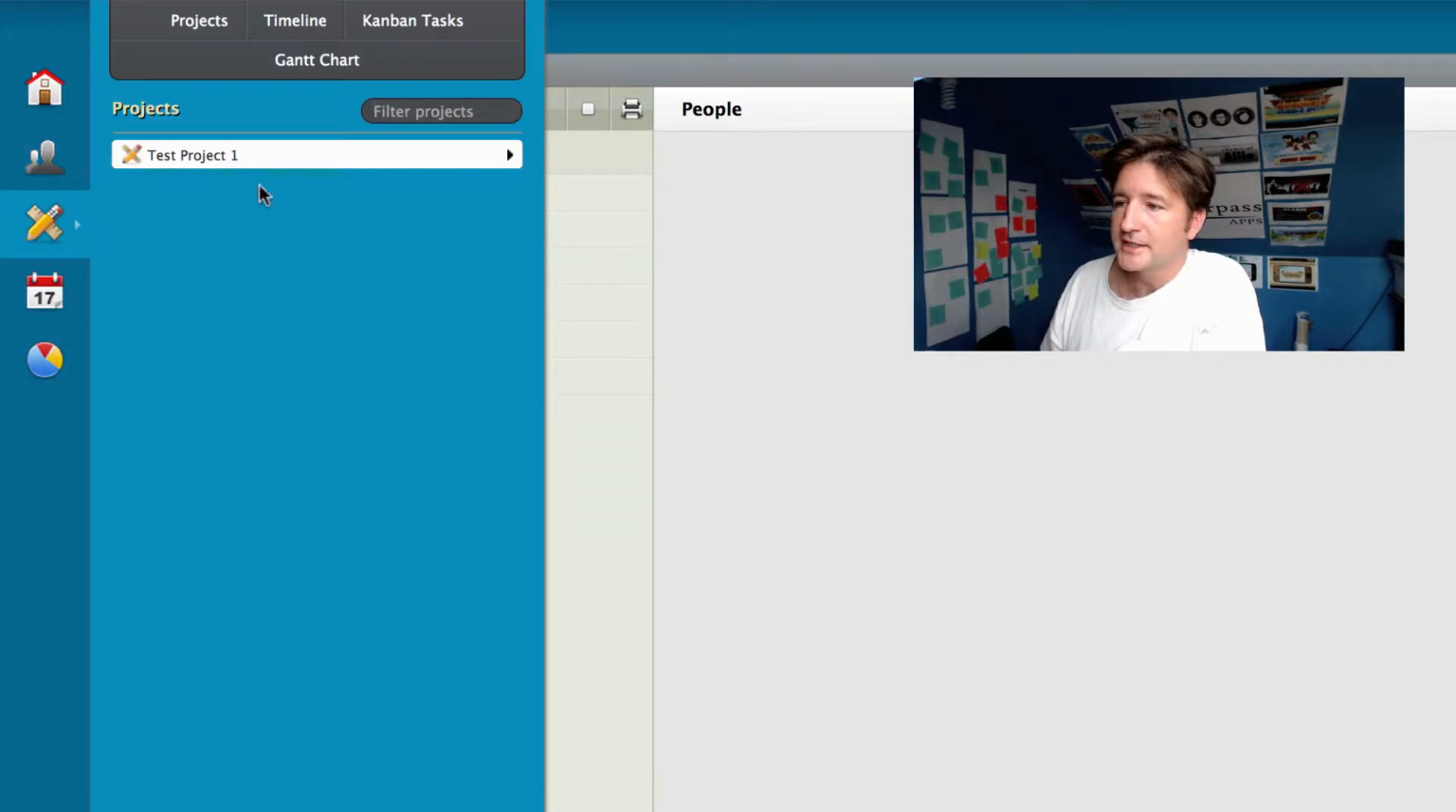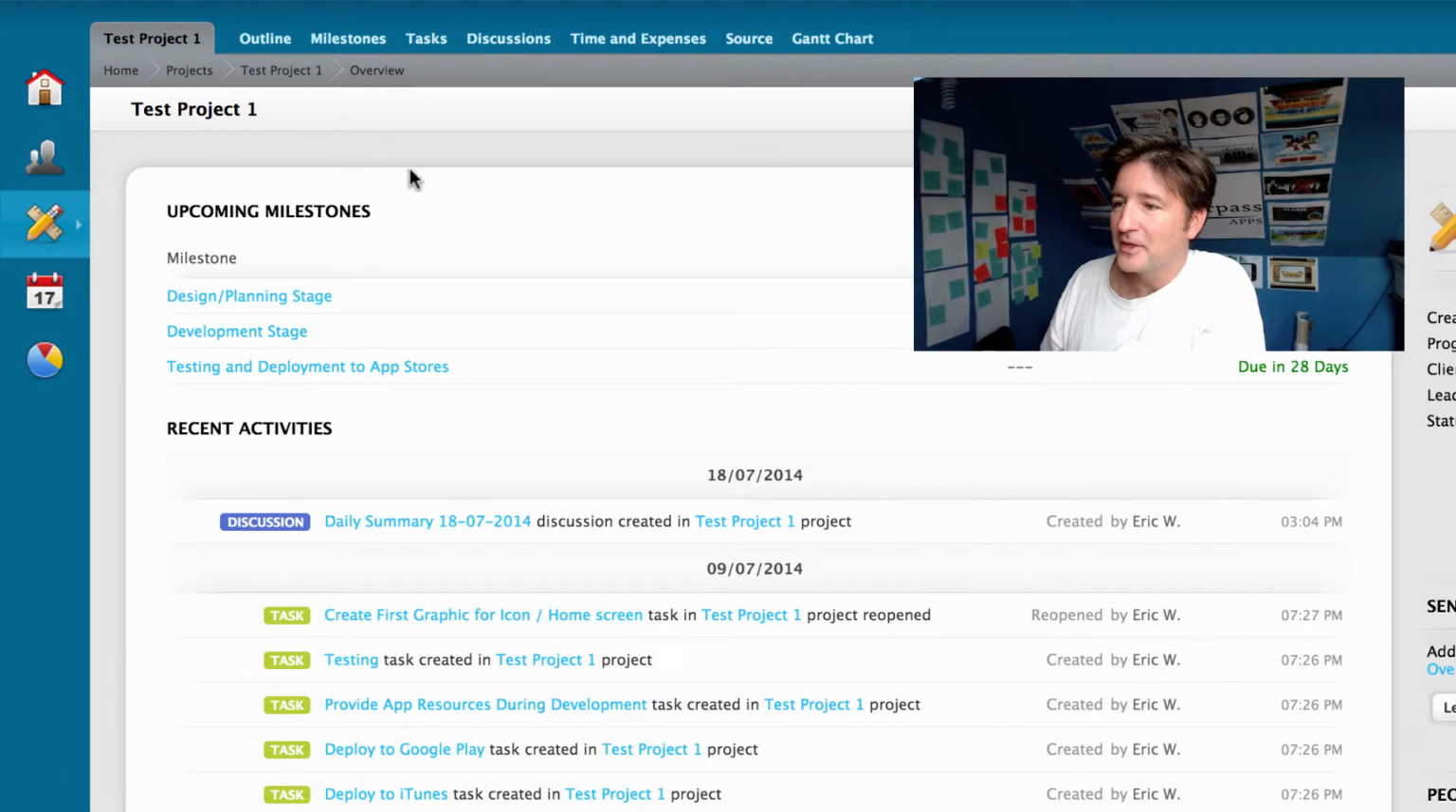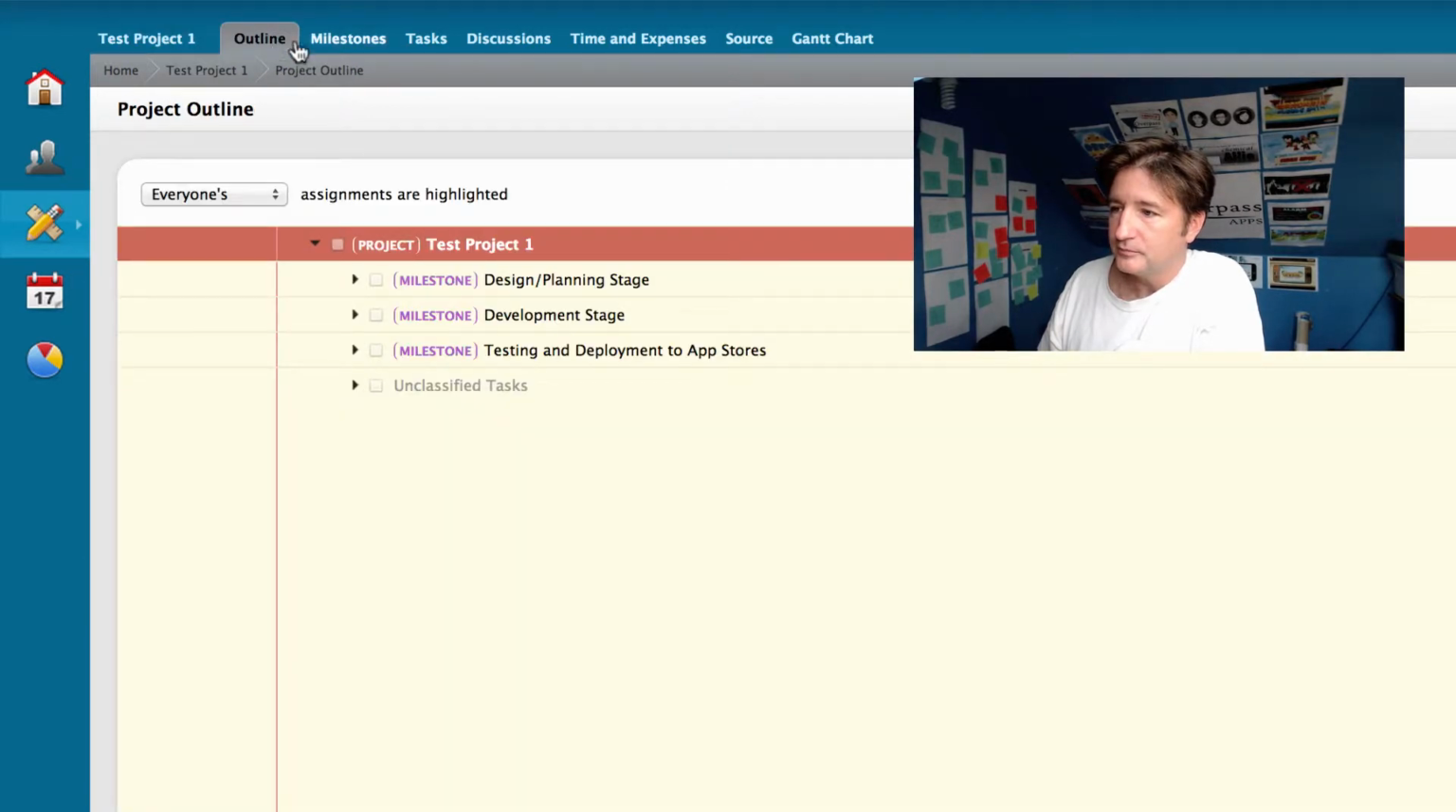So if I go to projects and I click on test project 1, which is a project we set up just to demo without giving away any other client information, and if I go into this, you'll see a dashboard view. So here you'll see the upcoming milestones, the recent activities, things like that. And across the top here, you'll see there's an outline of the project. So if I click on that, you'll see the key milestones of the project.